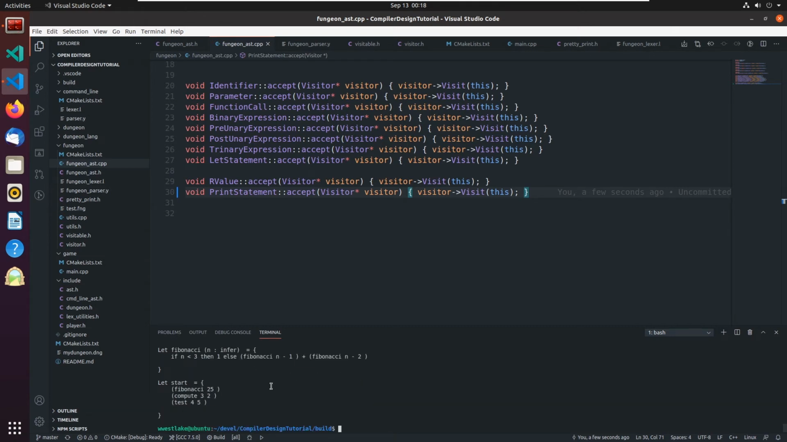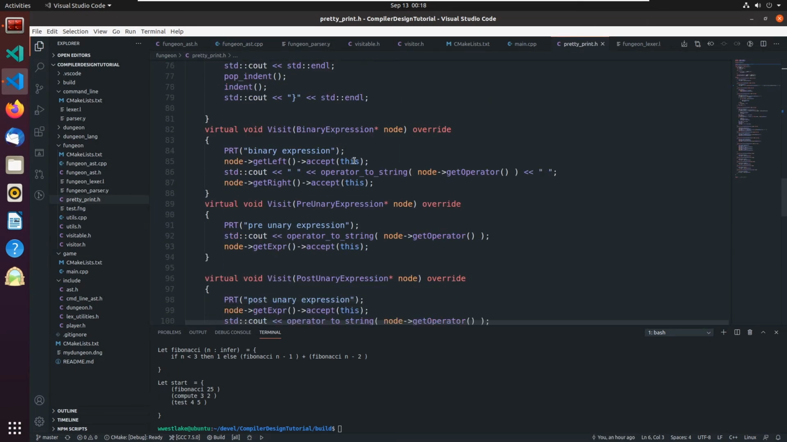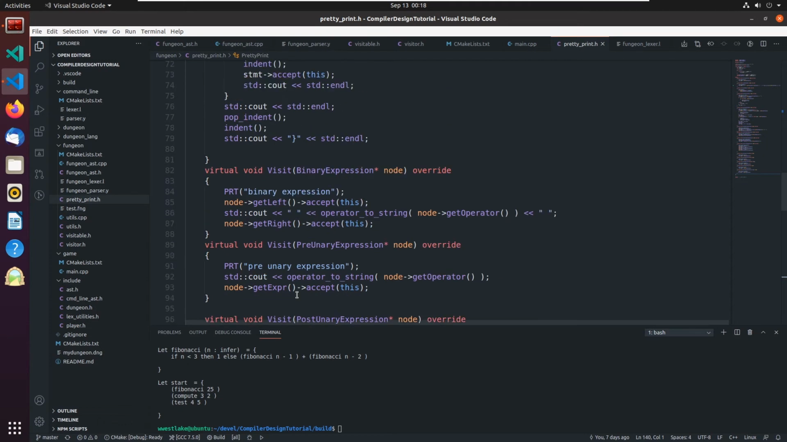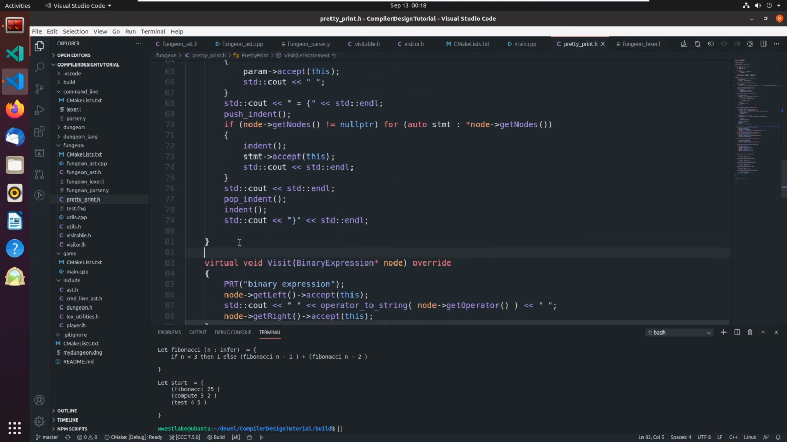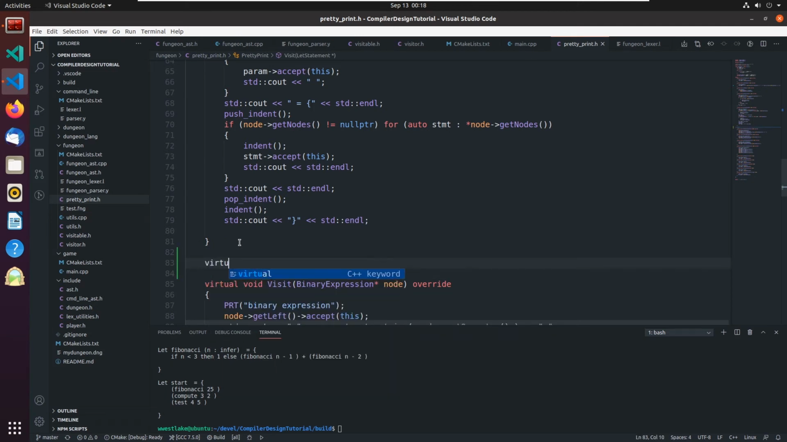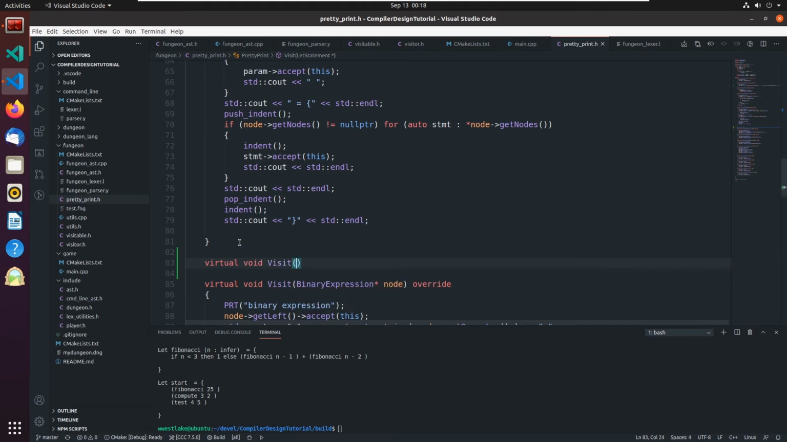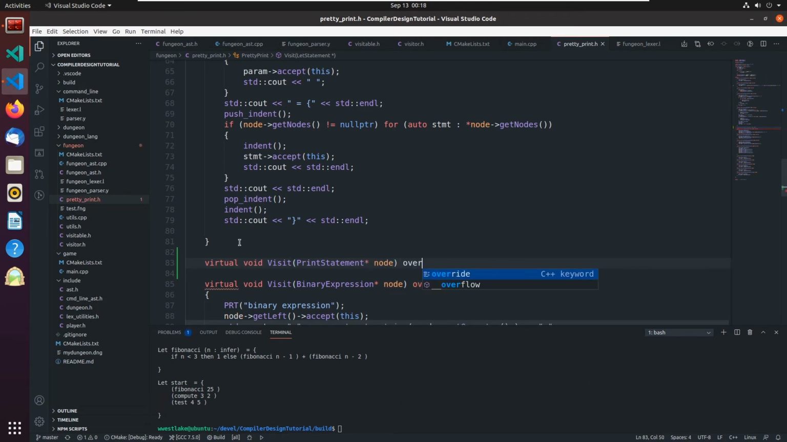Okay, our compiler works. So now we do need to go over to pretty print, and we've got to capture that print. So I'm going to go where let statement is. I think it's one of the first ones I did. Is it let statement? Yeah, we'll put it right after this. Visit, and it's going to be print statement pointer node override.